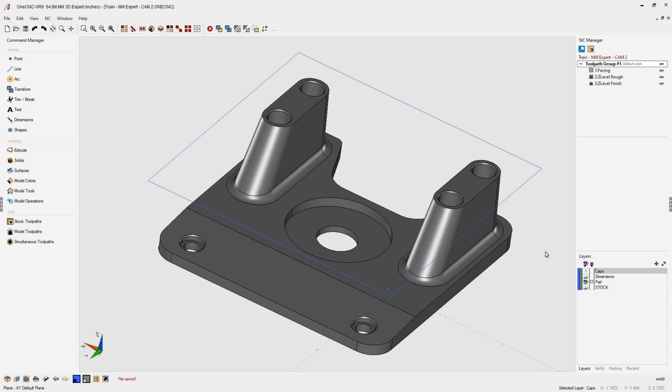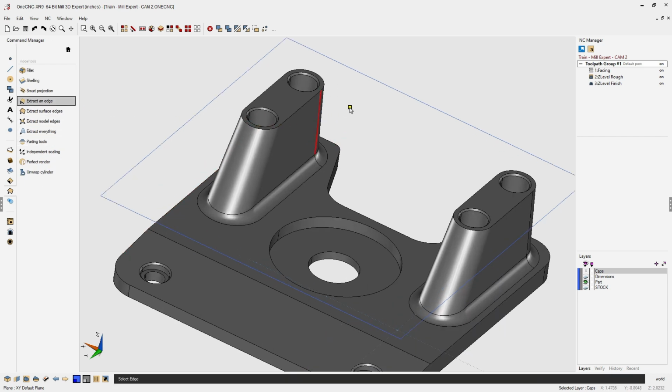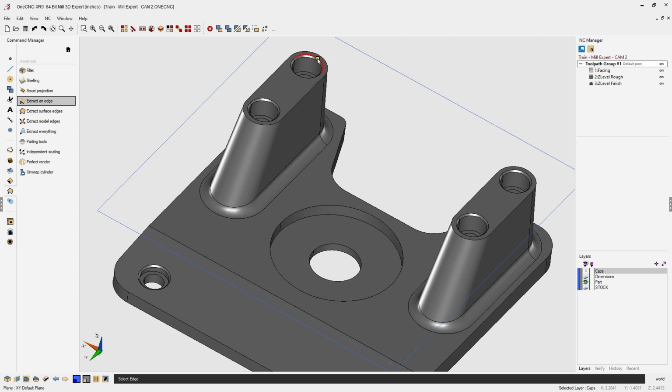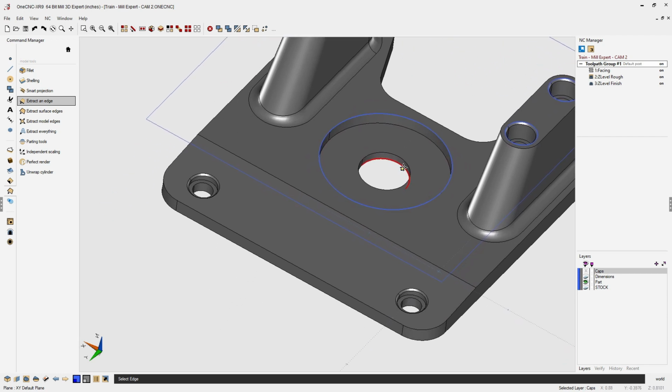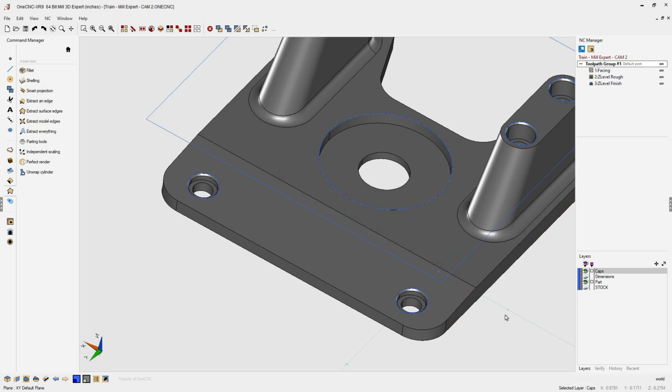Let's first extract some wireframe geometry. I'm going to head over to the Command Manager, and within our Model Tools, I'm going to use this option called Extract an Edge. I'm just going to take my cursor and I'm going to left-click at the very top of the chamfer for each one of the holes. Left-click, left-click, left-click, left-click. Let's do the same for the big circular pocket as well. Let's left-click there. And why don't we do the same process for the two holes on the tapered face? With that completed, we can right-hand mouse click.